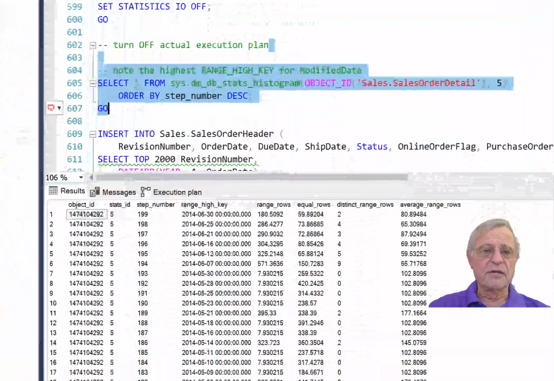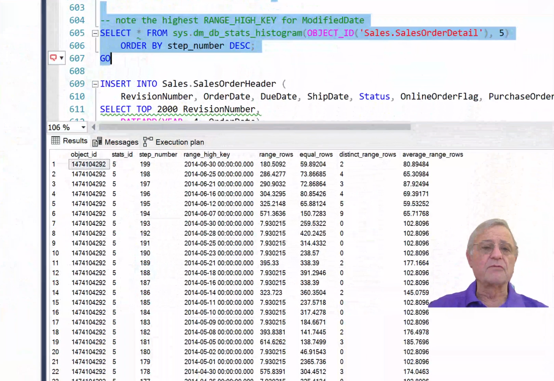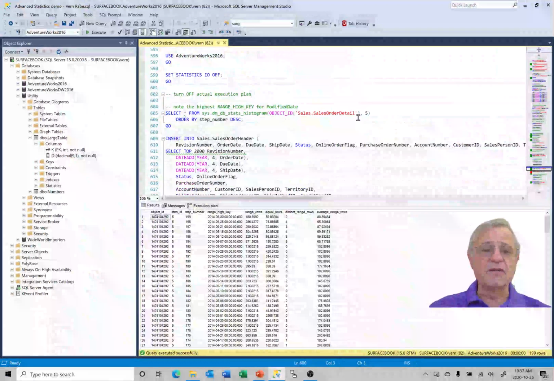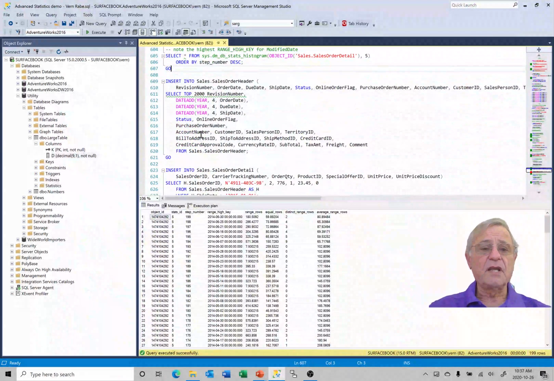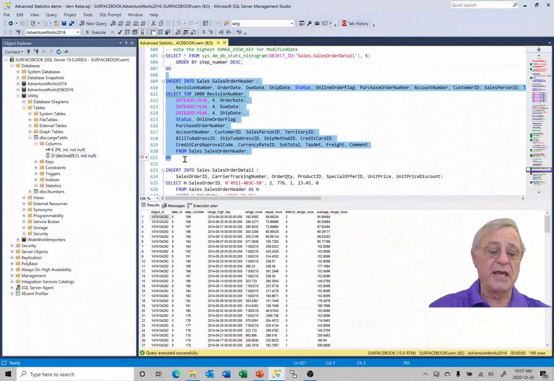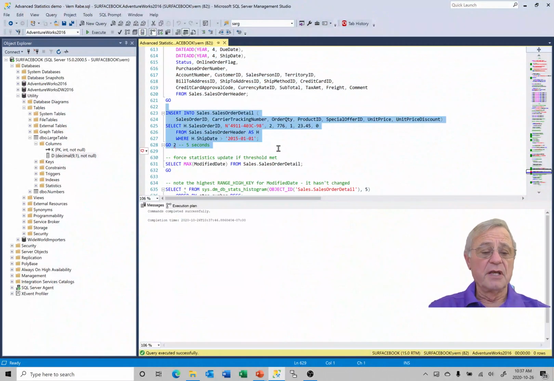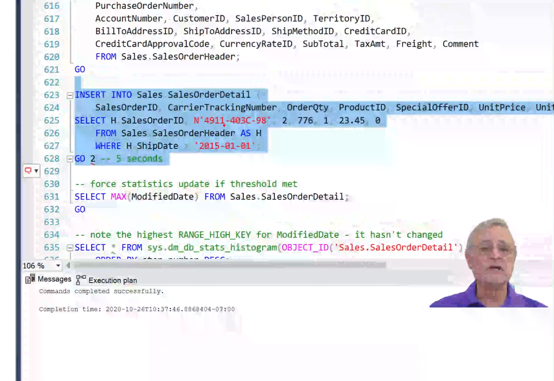And when we look at that, I have it in descending order so that the highest value that the histogram has for the modified date is this 2014-6-30. Okay, that's the largest value that's in the table. So I'm going to insert a whole bunch of rows. I have to start by inserting into the sales order header because of the foreign key relationship. I need those, and then I'm going to insert into detail.